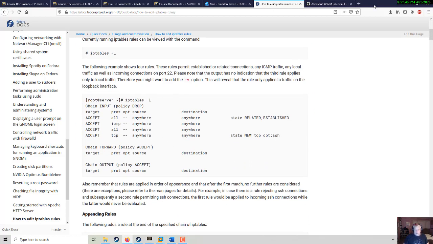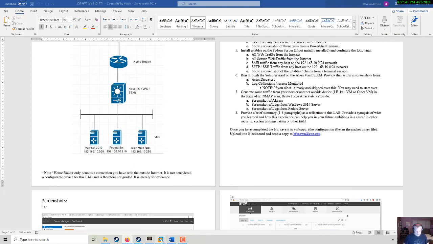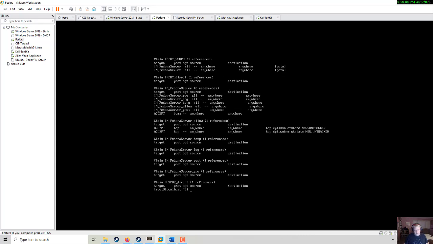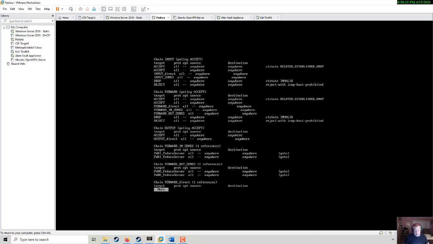If you bring up your Fedora box, and I'm logged into it already, and I just type in iptables -L, wow, there's everything. If you can't scroll back up, you can do the same command again and pipe it to more, and it will page through everything. So you can see here my input chain policy is to accept everything from anywhere to anywhere, etc.